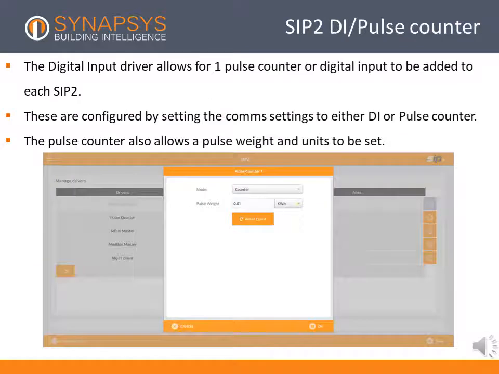The SIP2 includes a single digital input port that can be used to bring in a digital input or count pulses. The driver communicates through the designated DI port on the SIP2. Create the driver in the Manage Drivers page and select the COM settings button to the right. The two mode options available are digital input or pulse counter.